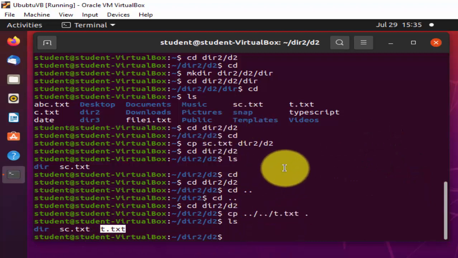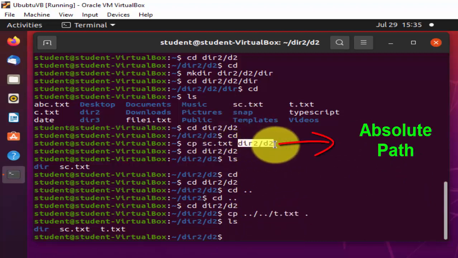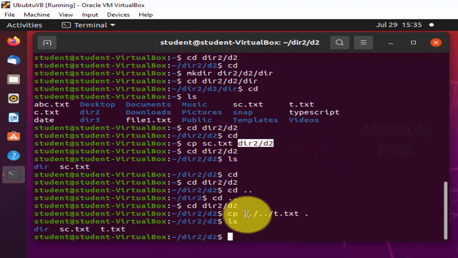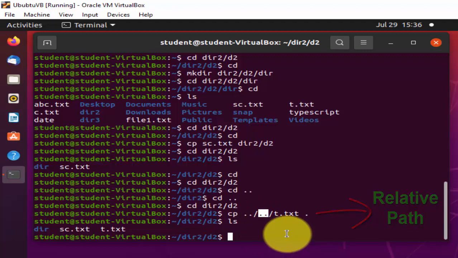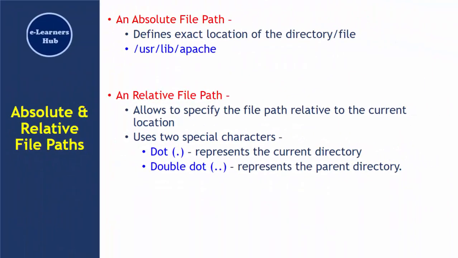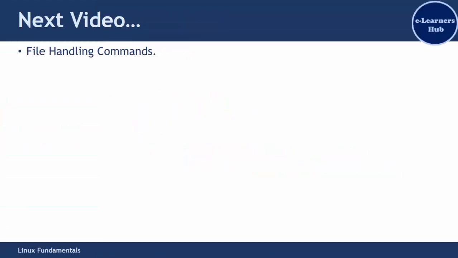So using this kind of path is the absolute path, where we are specifying the full path, and using this kind of path is the relative path, where we don't have to specify the entire path, rather we use the representation of dots to represent the parent directory. So this is how we can navigate through the directories using the absolute path and the relative path. So in the next video we will see how to handle the files.